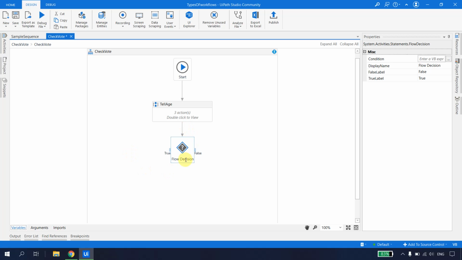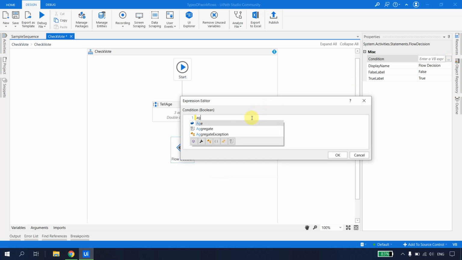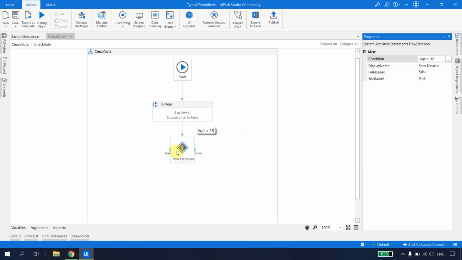So now the next thing we have to do is write a condition. I go here and in the condition I will simply type age, the variable, is greater than 18. So this is an Int32 variable, that's why we are directly able to compare it like this. Hit OK. Now it will ask me what I want to do if the condition is true.